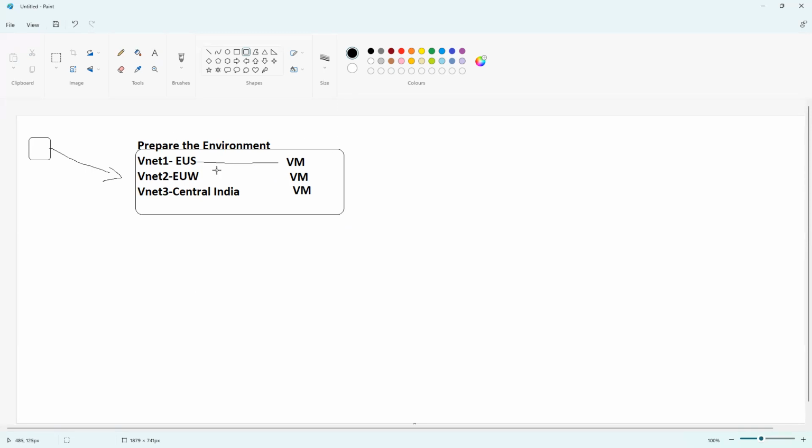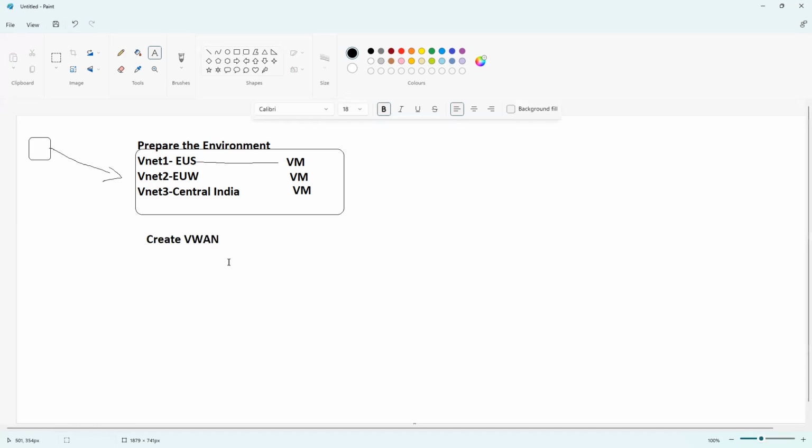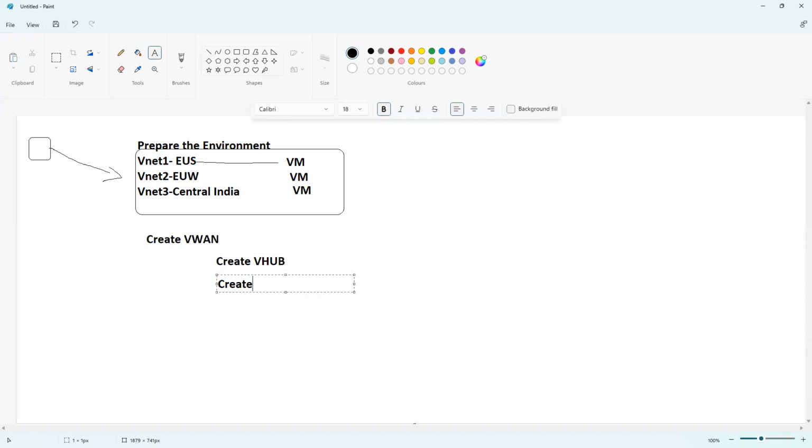The next thing is, to establish connectivity, we need to set up the virtual WAN. We have to create a virtual WAN. Once you create a virtual WAN, as you know, we have to set up the virtual hubs. Create vHubs. Once you create a vHub, then you have to create a point-to-site configuration, because we need to connect from on-premises, right? Point-to-site configuration. The point-to-site configuration has a couple of steps.